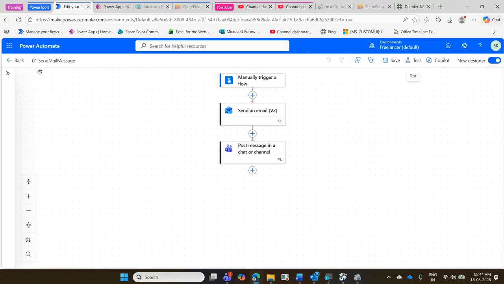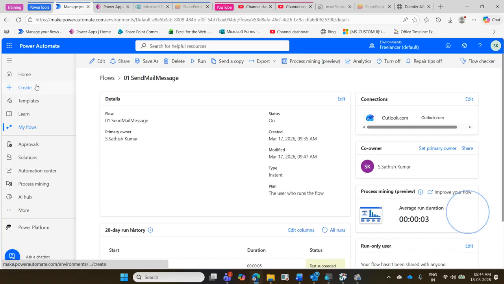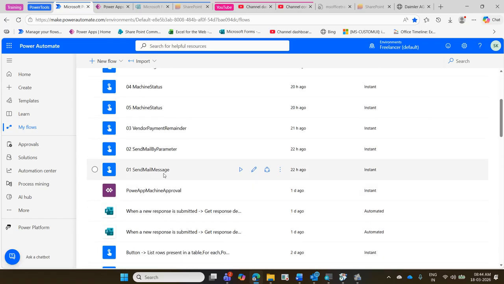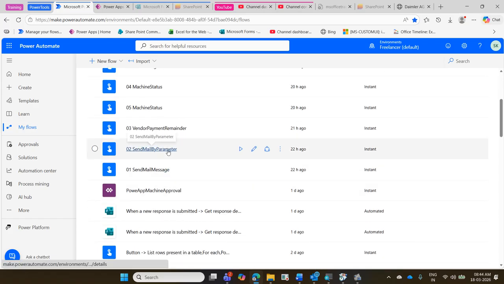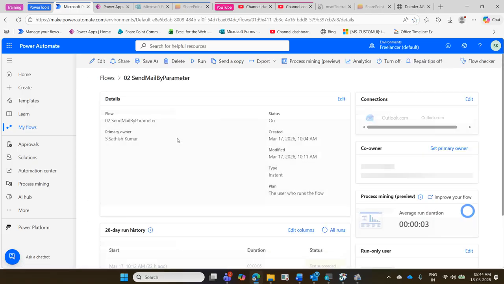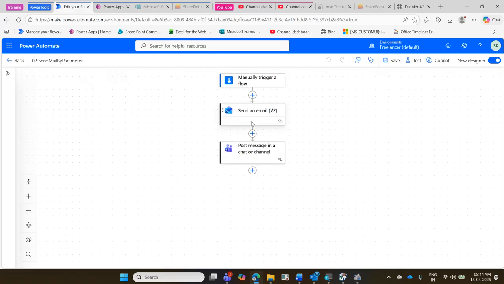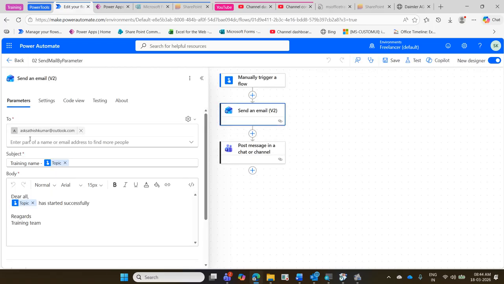First, what we did is we created a flow just to send a mail. The second flow sends a mail with a parameter. While sending the mail, that parameter has to be used here. Whatever the user is typing has to come here.